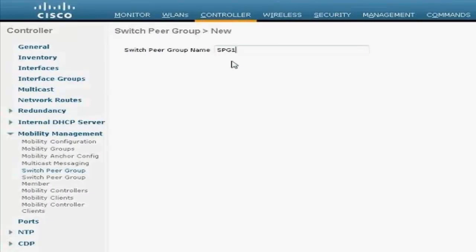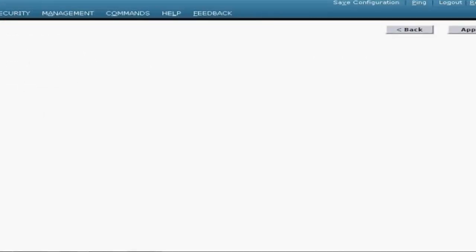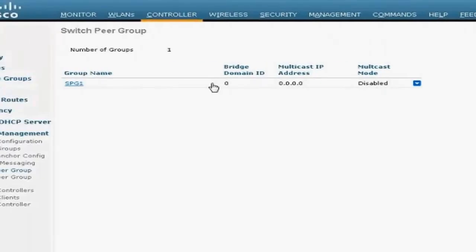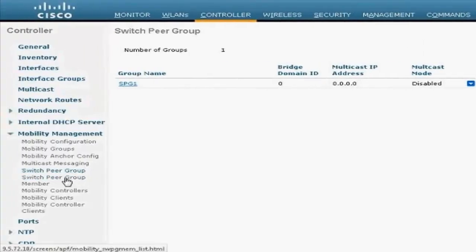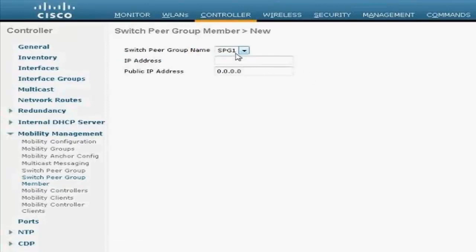SPG1 is my first switchpair group. Hit apply. You can see the bridge domain ID and multicast mode. Those are not mandatory options, so I'm not going to enable it. Click apply. Go to switchpair group member. Hit new. You can choose the SPG1 and I'm going to add my mobility agent under it.